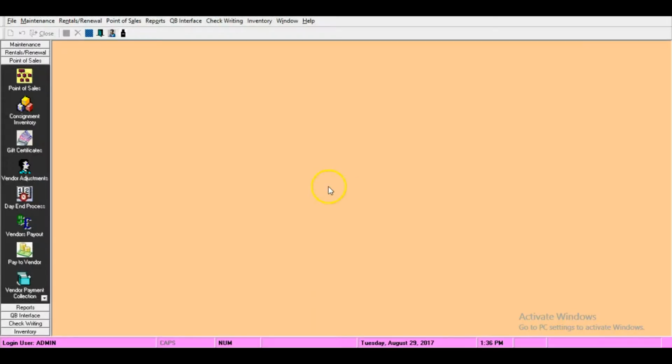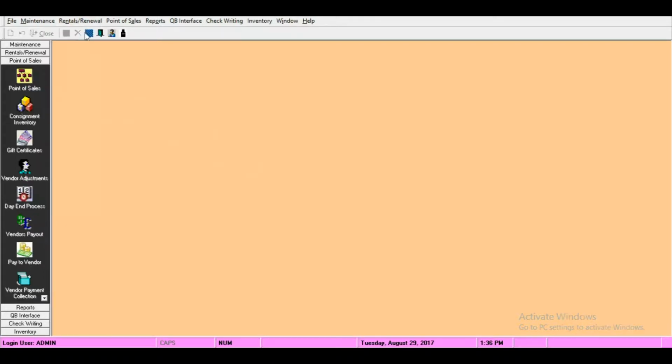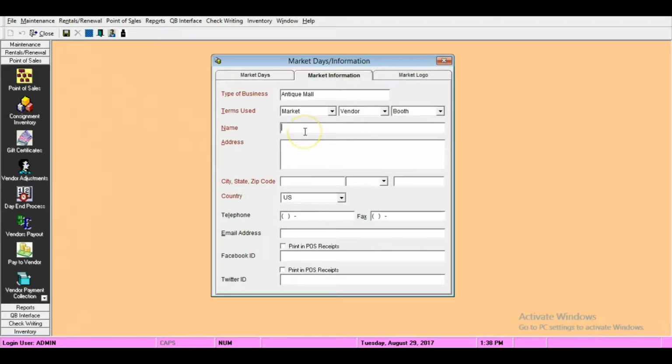Entering the market information in the software. Once you go to the maintenance module and select the first option under it, that's market information. That will take you to the screen where you can enter the details about your market. On this screen, you can enter the market name, the address, city, state, followed by the phone number, email address, your Facebook ID, and also the Twitter ID.